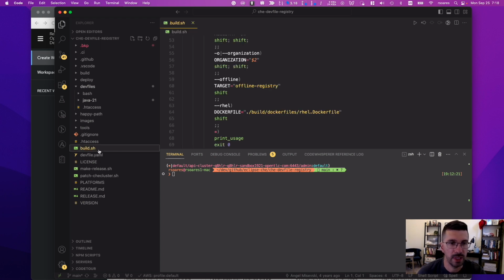This is the build that actually bakes all these devfile definitions under the devfiles directory into an Apache HTTP based image, right? I'm not going to get into details on how this script does this, but essentially it uses Docker or Podman. You have to have Docker or Podman installed on your machine, because we're going to use it to build a new image.